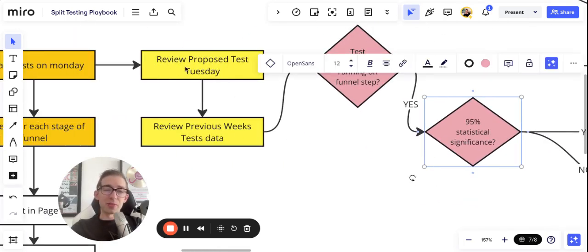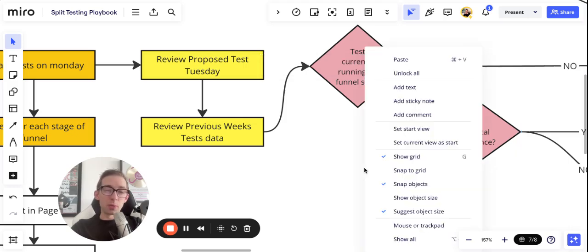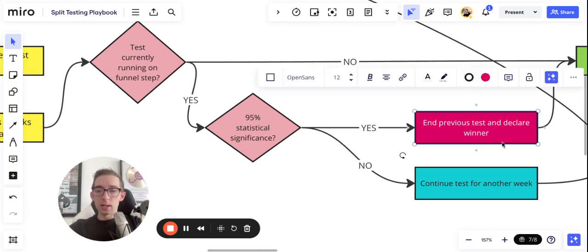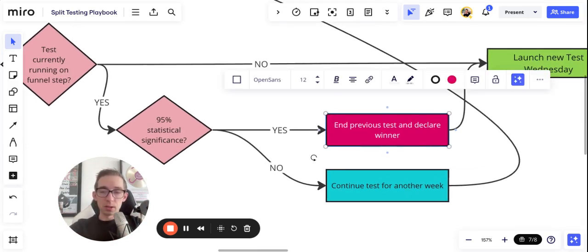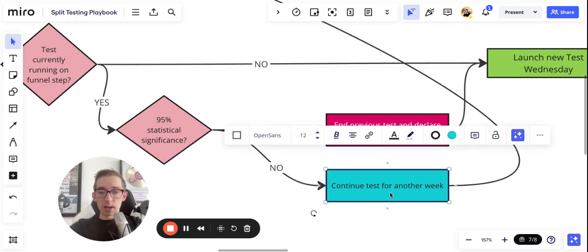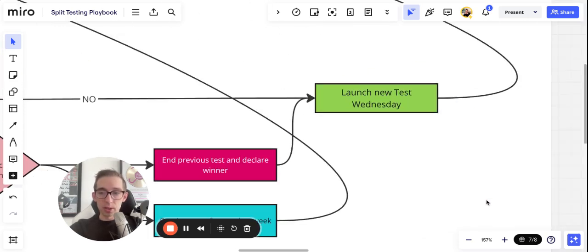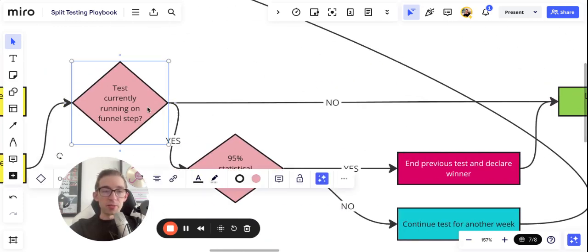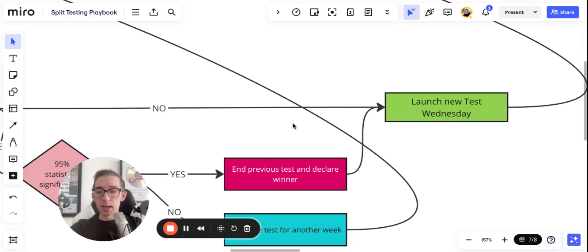And by the way, you don't have to wait until a Tuesday. You really want to be looking at this every day. We just put this as a good cadence to look at, just to make sure we're double checking. Then you end the previous test and declare the winner, right? And then if not, you continue the test for another week, and then we launch the new tests on a Wednesday at the latest. Now, if there isn't a test running on that funnel step, then just launch the new test anyway.